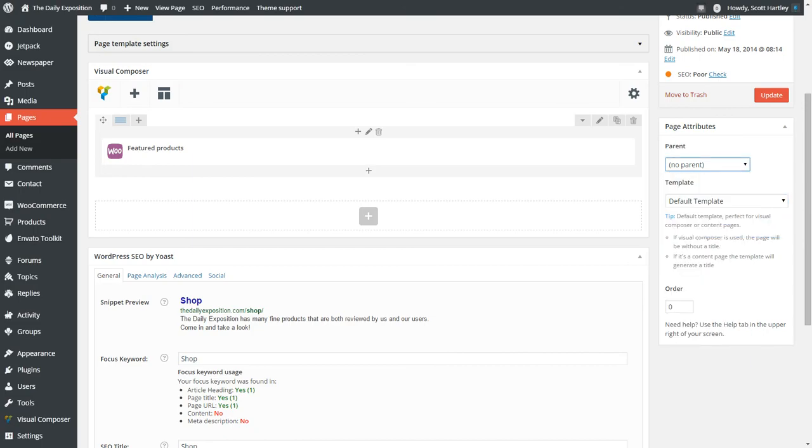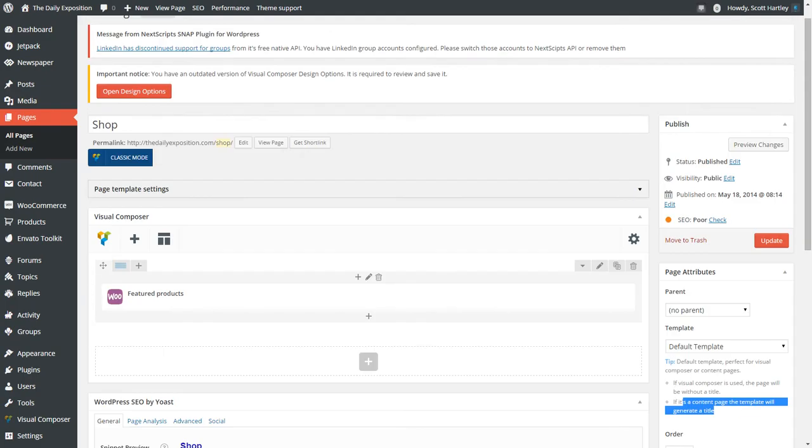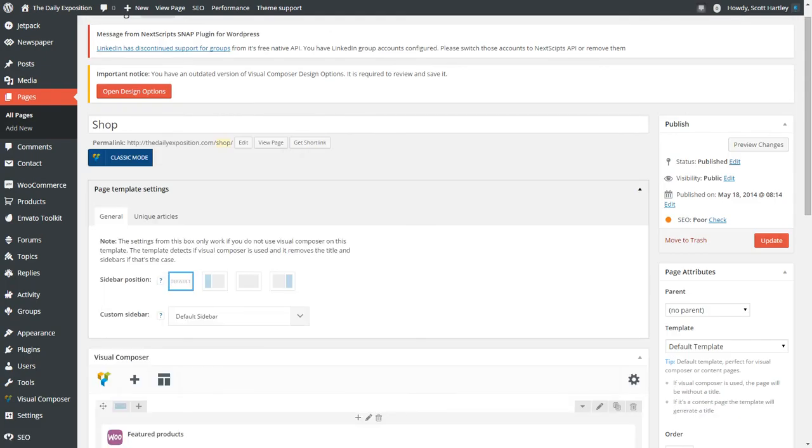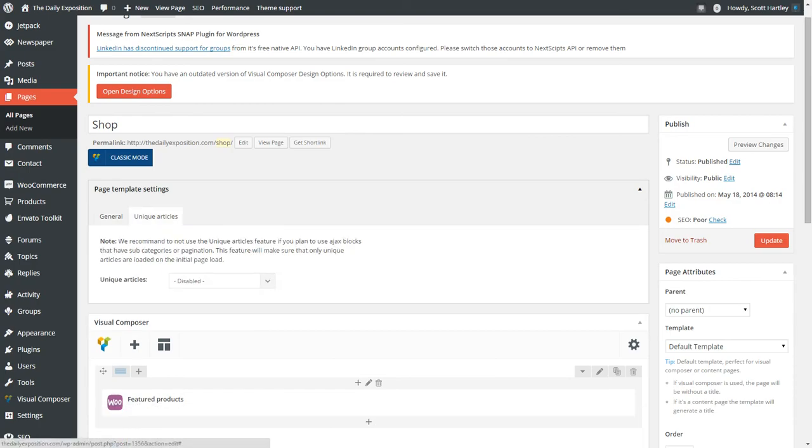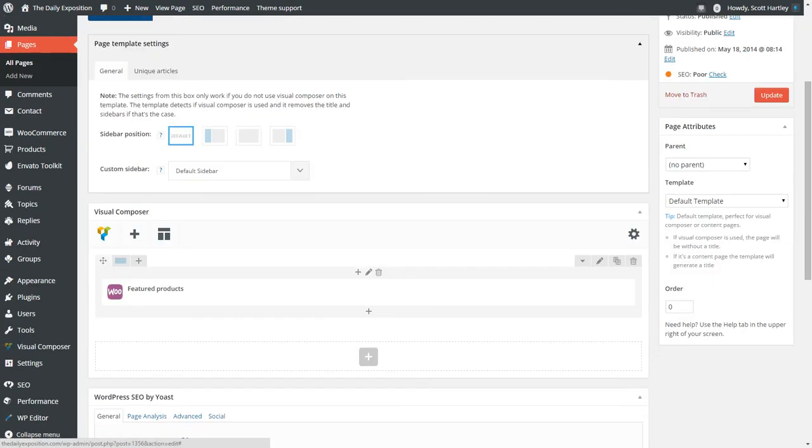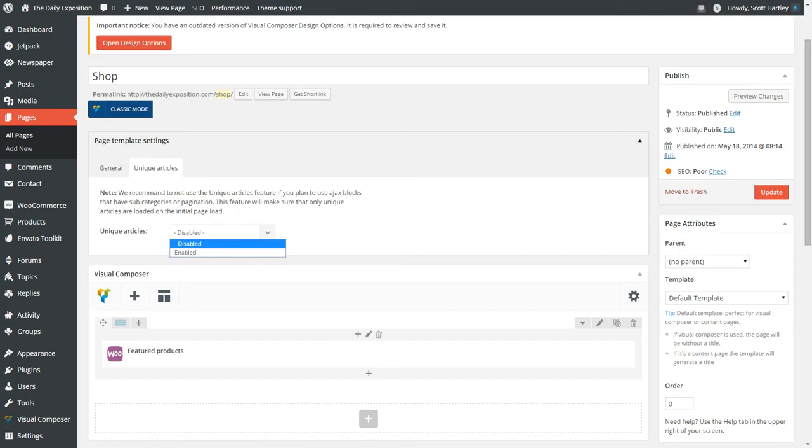Yeah, but the content, okay. Default template for Visual Composer or content pages. If Visual Composer is used, the page will be without a title. Check. If it's a content page, the template will generate a title. Well, that's great. Always turn on the unique articles. Always. Especially on your homepage. Don't really have any use for it on a shop. No.